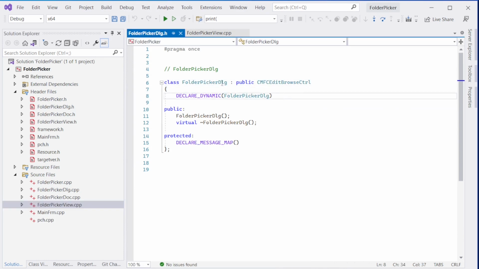Okay, so here we have this folder picker, and the next thing is that we need to now launch this pick dialog here instead. So the website says that we need to override a function called onBrowse. It's a virtual function, and we need to override that.